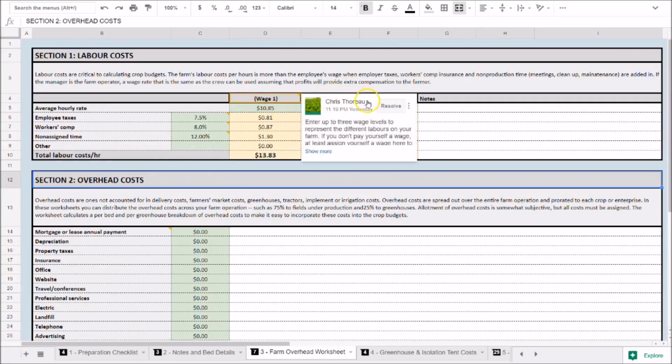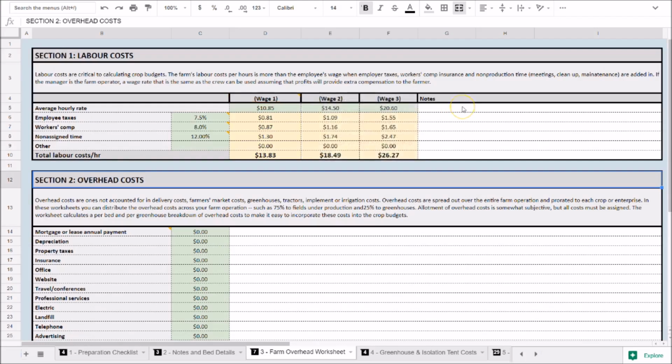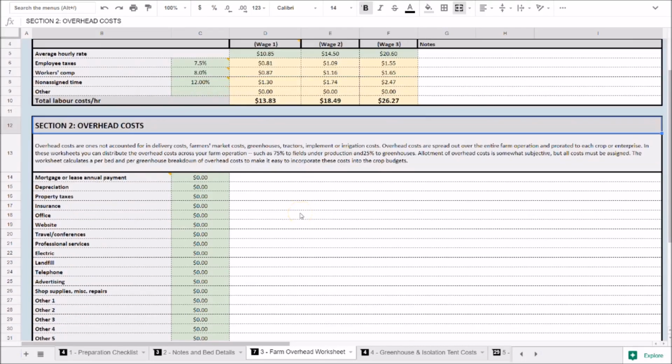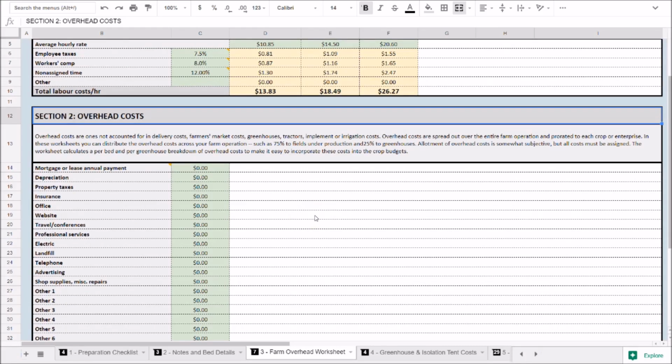Wages at the top can be set to 3 different levels depending on the labor types you have, and they include calculations for mandatory payroll deductions, insurance, and non-assigned or idle time, which can be changed here. Section 2 is the non-production farm costs, which include all the non-production related costs on the farm, such as rent or lease payments, insurance, website, and others that are on the list here. Be sure to include as many items as you can to make this as accurate as possible, and change the labels as needed.